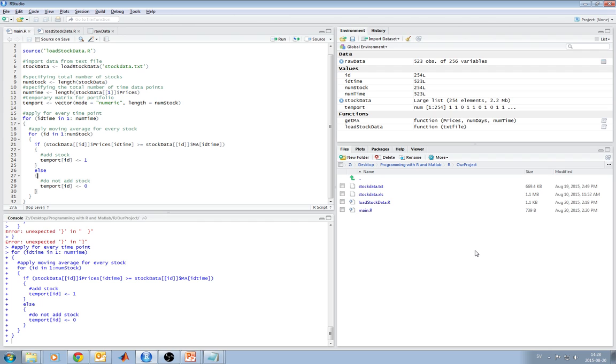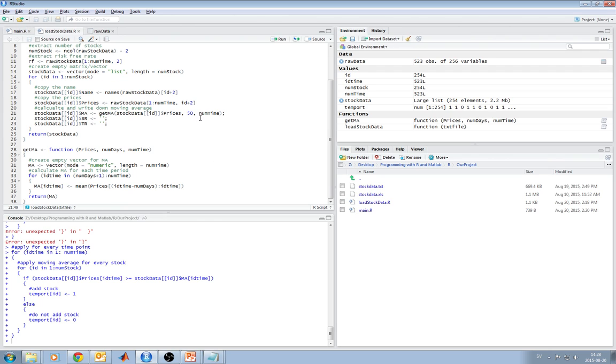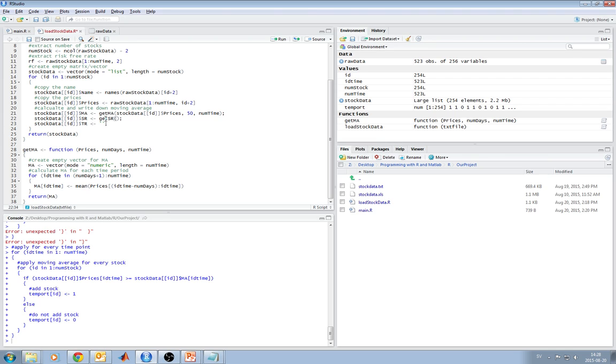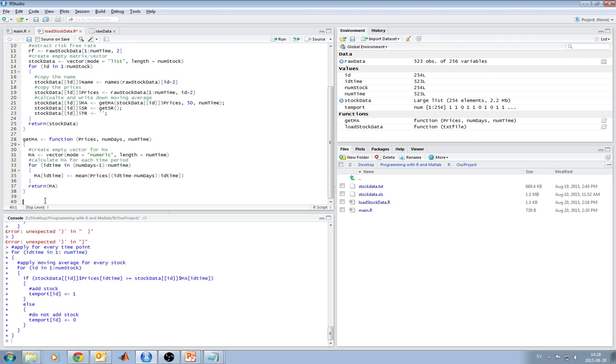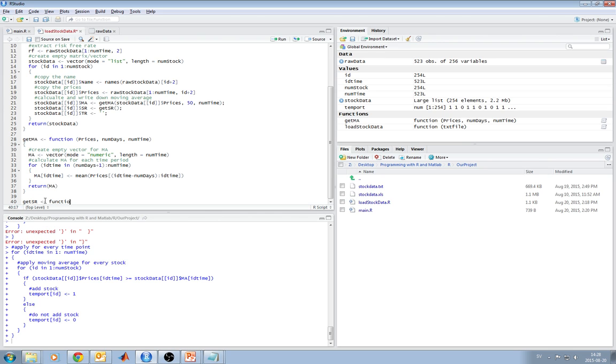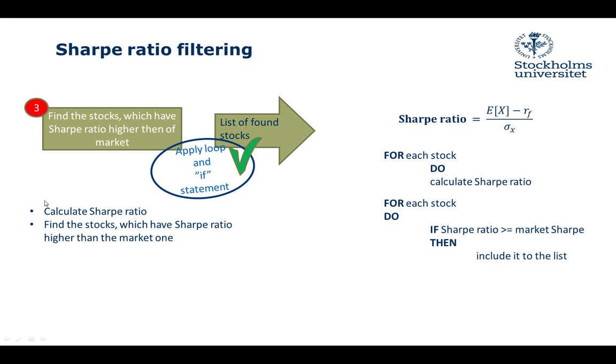We will switch to our RStudio. So now we're here. Let's create a new function and call it get Sharpe ratio. We'll name this function. So what is needed to calculate the Sharpe ratio?